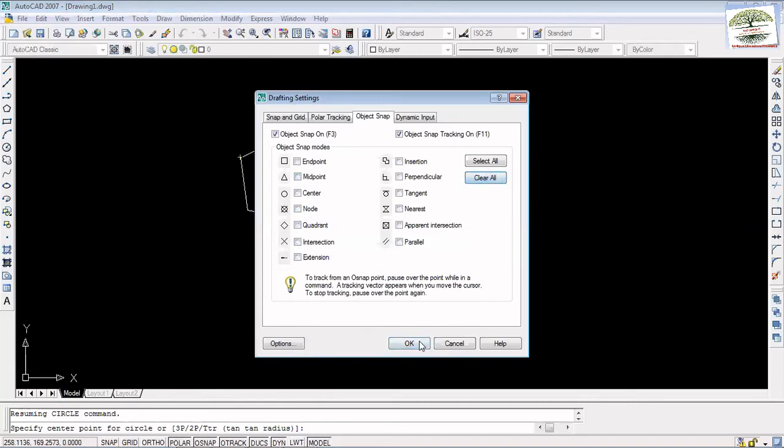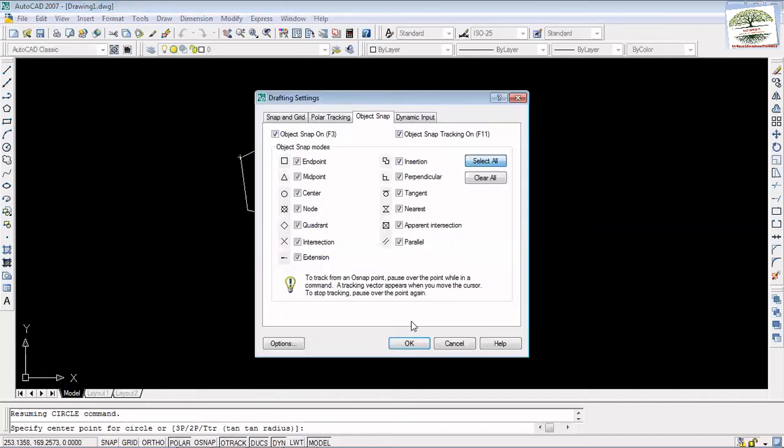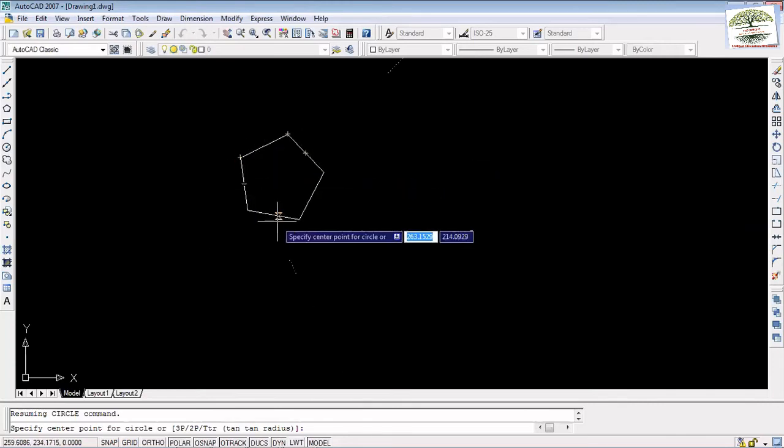Clear all. Let me clear all. And okay, see, no center part is coming. Nothing is coming. Okay, now go to the object track settings, select all. Okay, see, everything is coming now.